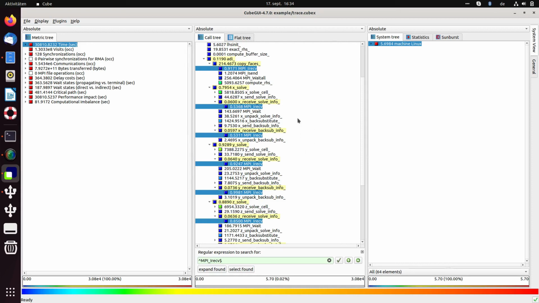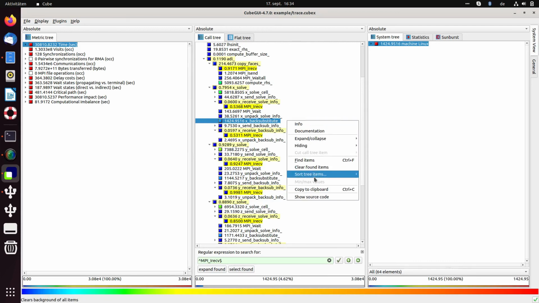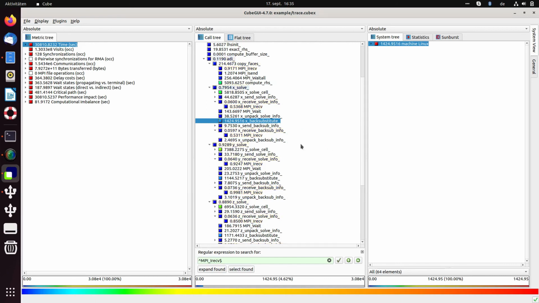If one doesn't want to have this marked, then one just clears the display. This functionality is interesting in particular for the system tree, for defining subsets. But what these subsets are good for, I will explain in another video.